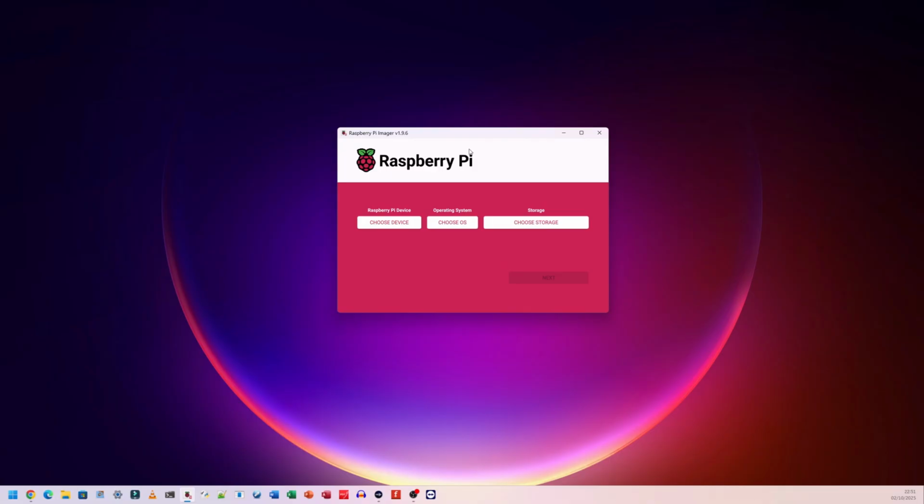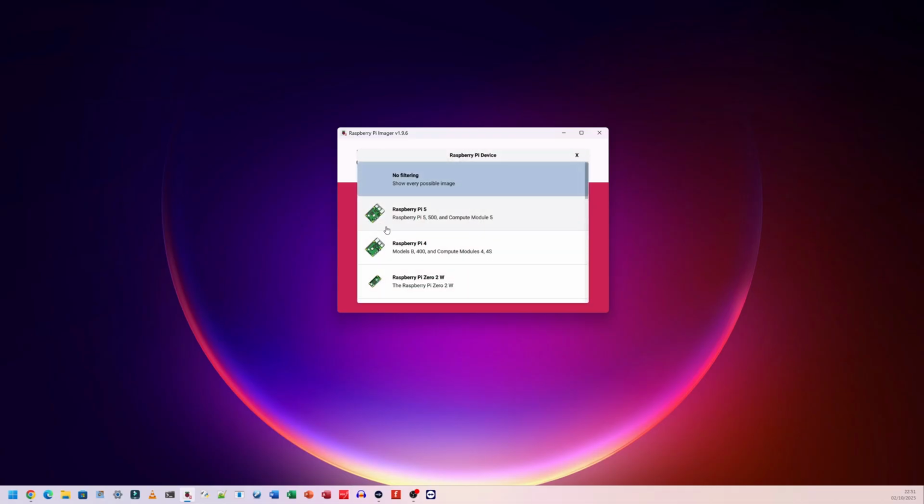Okay, so step one is to open the Raspberry Pi Imager, and this is what you will see when you open it for the first time. And the first thing you're going to choose here, it says choose device, so I'm going to click on that. I'm going to put mine into a Raspberry Pi 500, so for me I'm going to choose Raspberry Pi 5, the first option on the list.